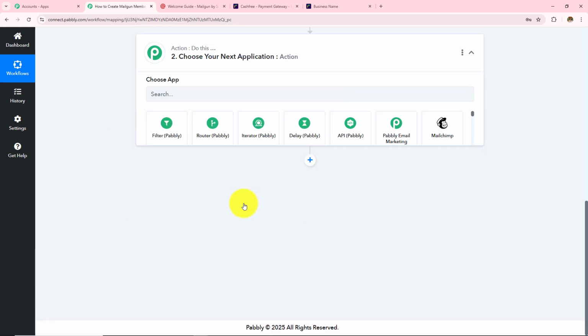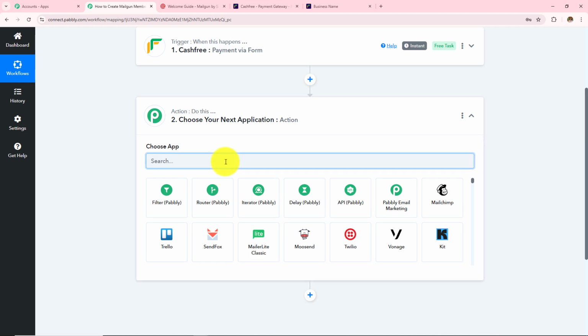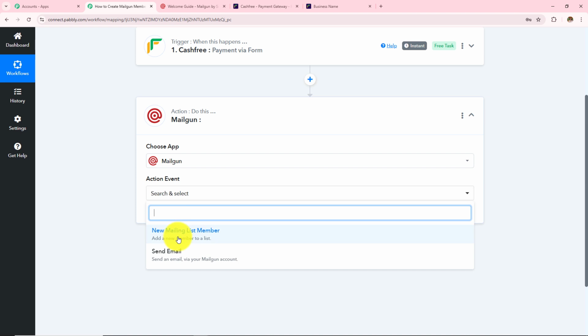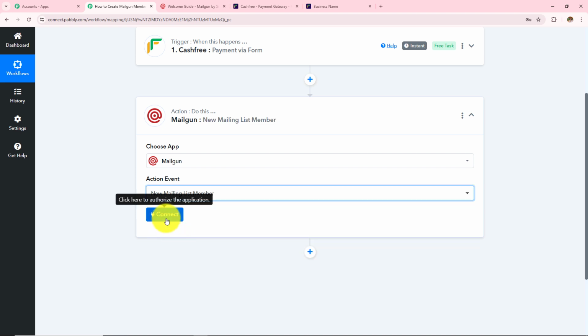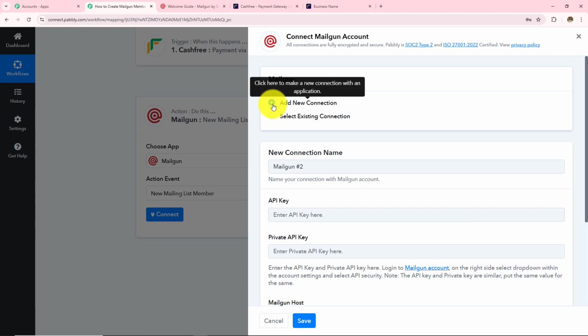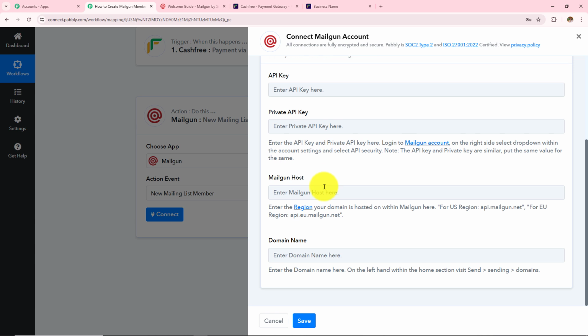So then in my action application, I am going to take Mailgun. And then in my action event, I'm going to take this new mailing list member. Now I have to click on this connect. So if you have an existing connection, click on the save. If you don't have one, click on this add new connection. And now to make this connection, we have to enter all of these details.